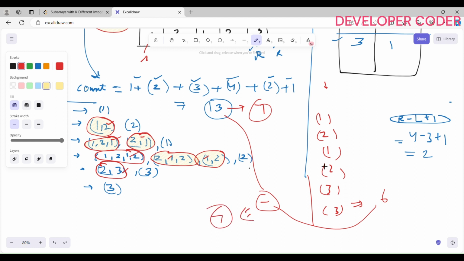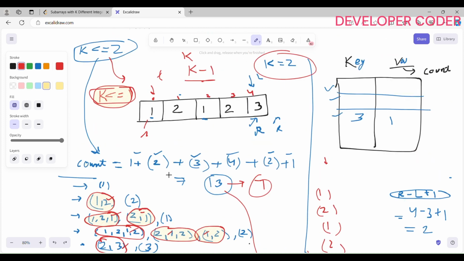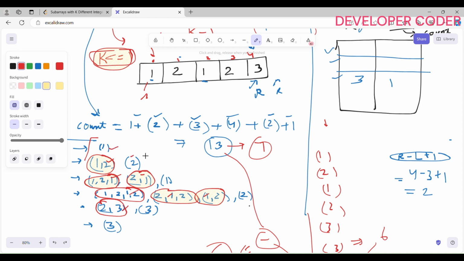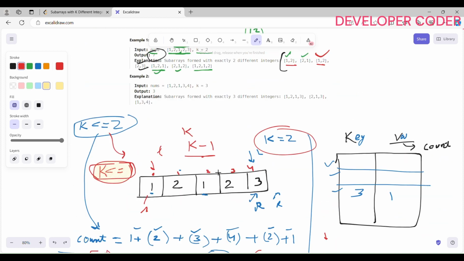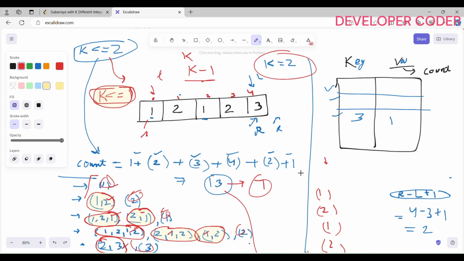Okay, so why is this happening? I hope that you guys are clear. This is what I have found for k less than or equal to 2. Same way, if you find it for k less than or equal to 1, then you will find all these subarrays, this one, this one, this one, this one, this one, this one, for k less than or equal to 1. So these are the things that you are going to find.